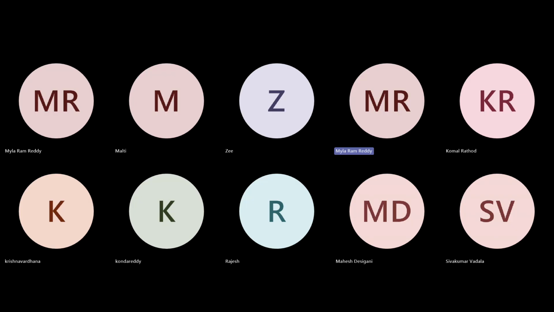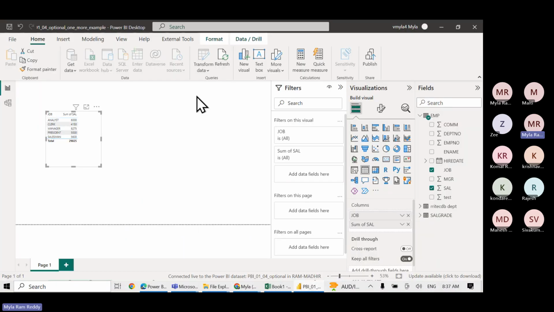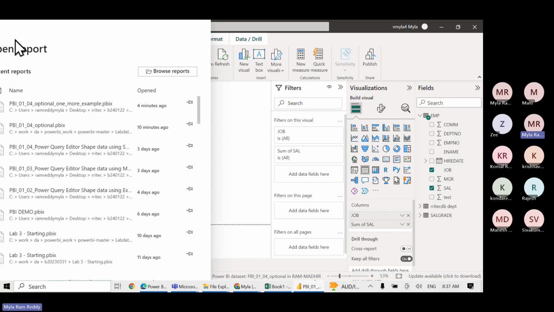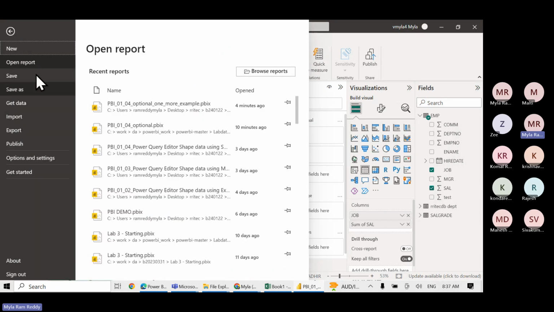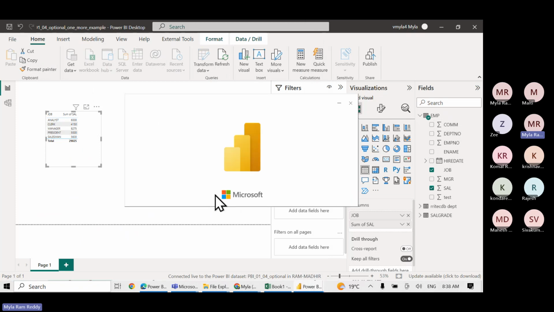Whatever you are doing by just dragging and dropping, on the back end some formulas are being created for you. Those formulas are based on M language. That is the reason today we need to understand the basics of M language.